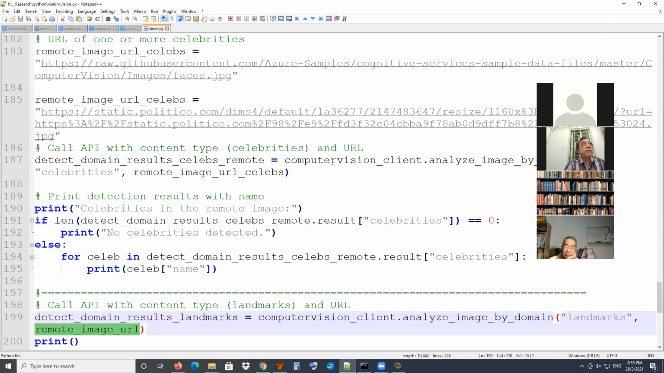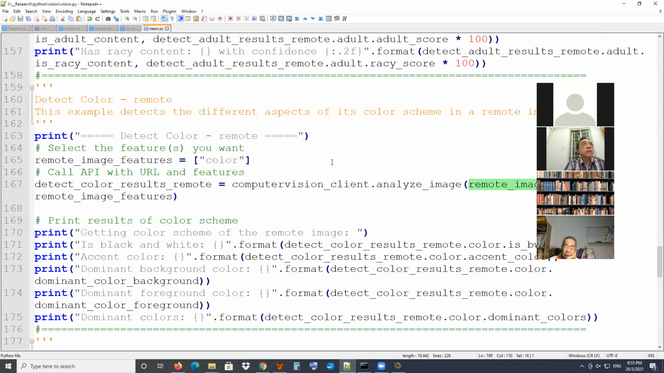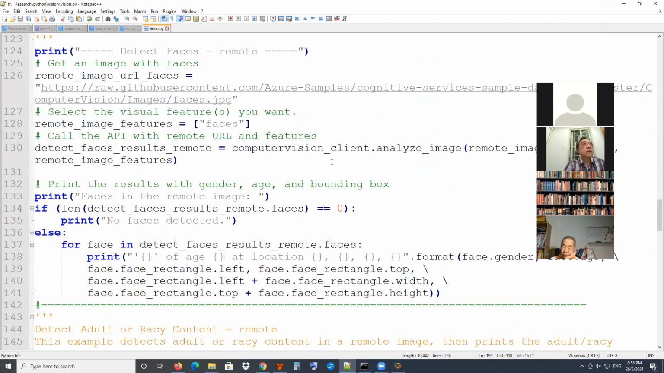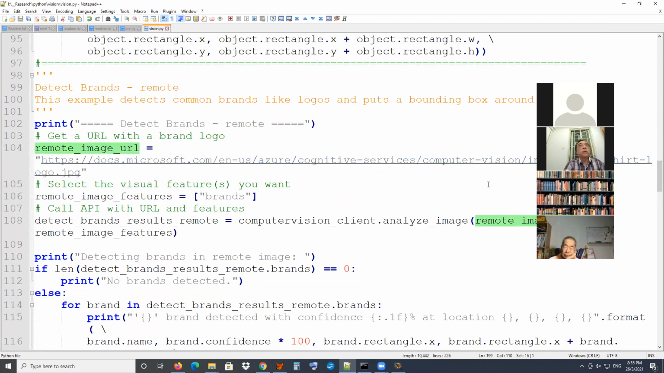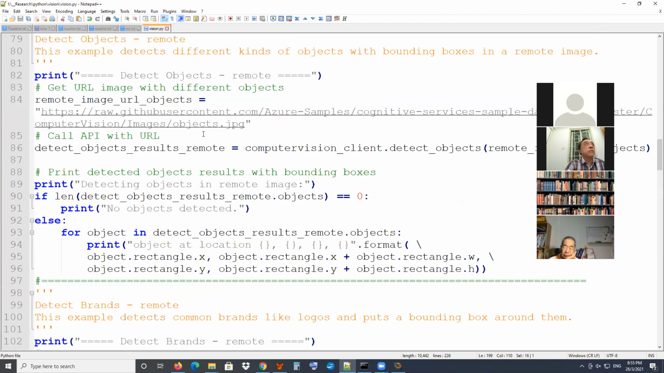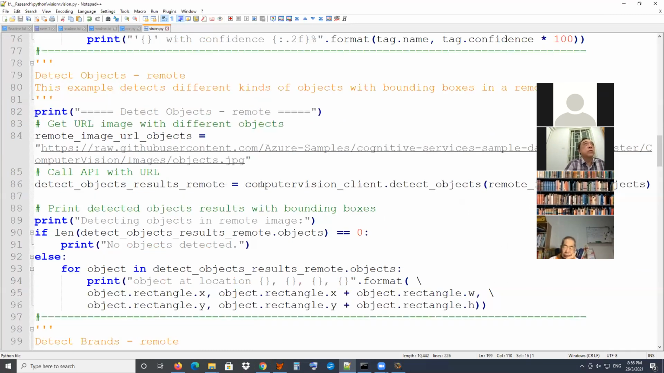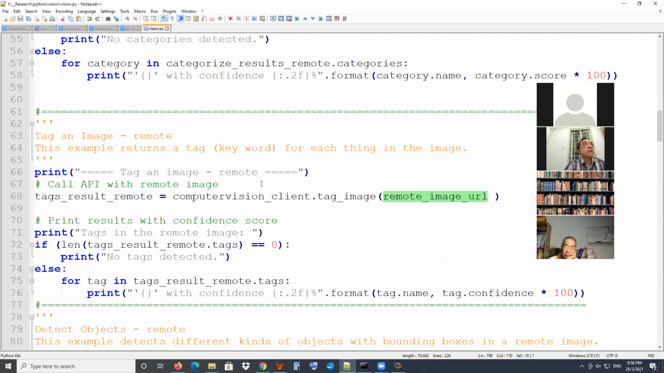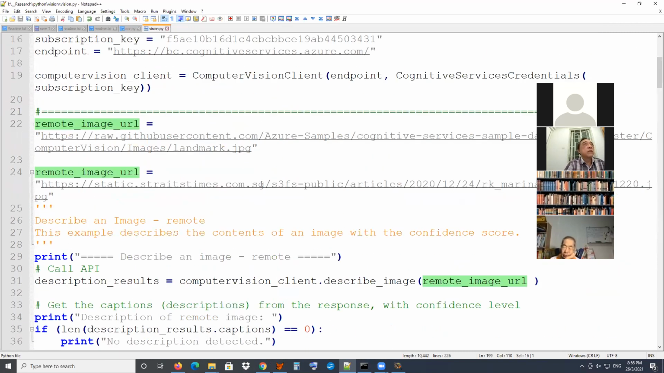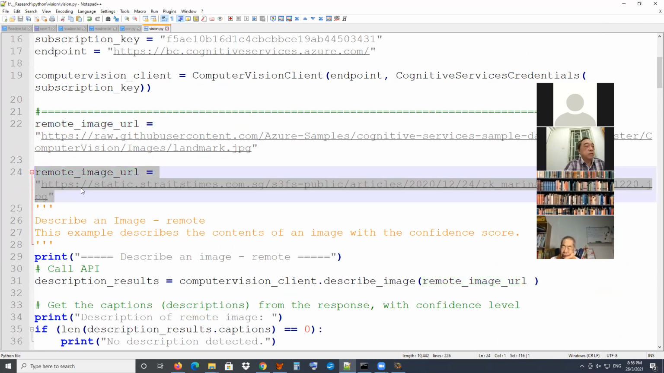Remote image URL, which is this one, which is a Colosseum. You know, logo. This logo. Remote image URL is a logo. So no good. So you use this. So your logo is not a landmark. So we'll use this one, Marina Bay Sands.